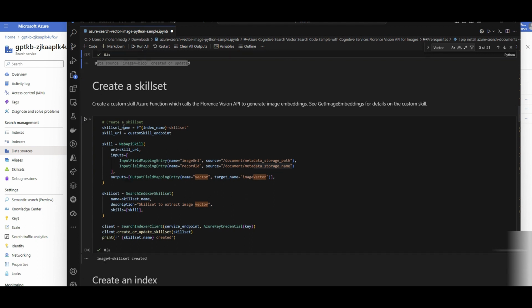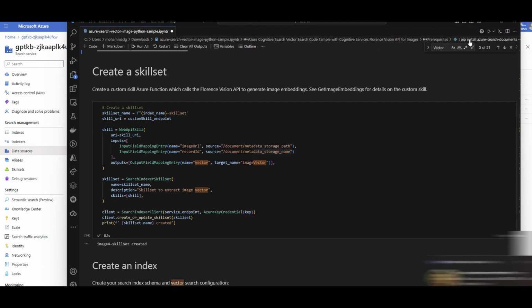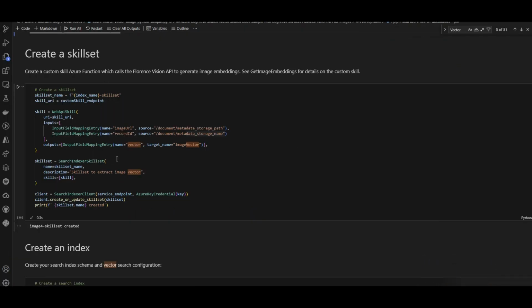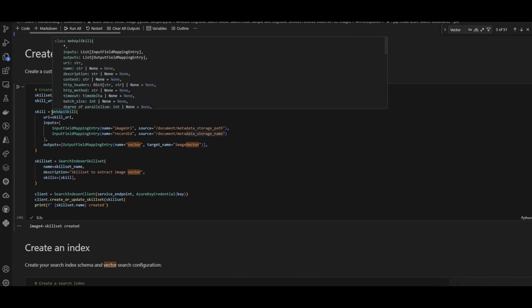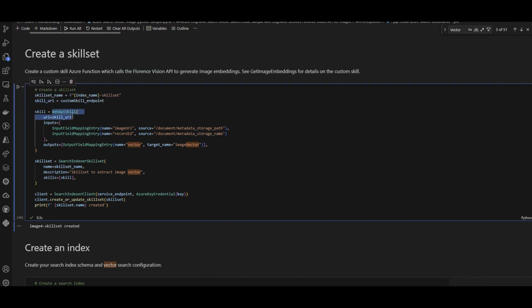Now, creating a skill set. Remember I told you I'm going to create a skill set to use that Azure function? This is how we can do so. So here, let me maximize this. I'm saying that, hey, I want to create a skill set in Azure Cognitive Service, which is a web API. That's going to be my Azure API function. And this API is going to receive the image URL, which is the storage path and the storage name of that given image. And then this is going to output some vectors, which are the embeddings for me.